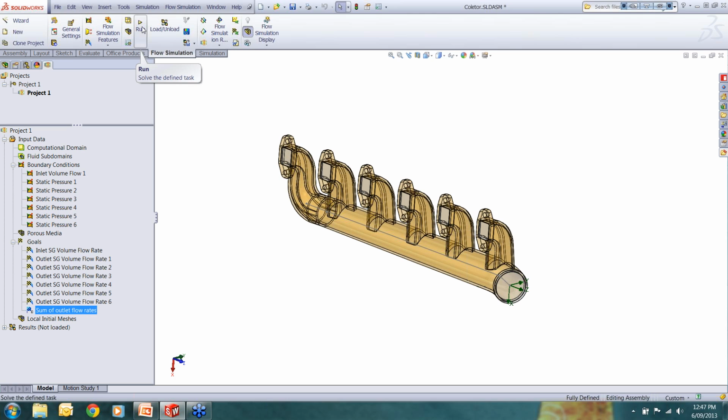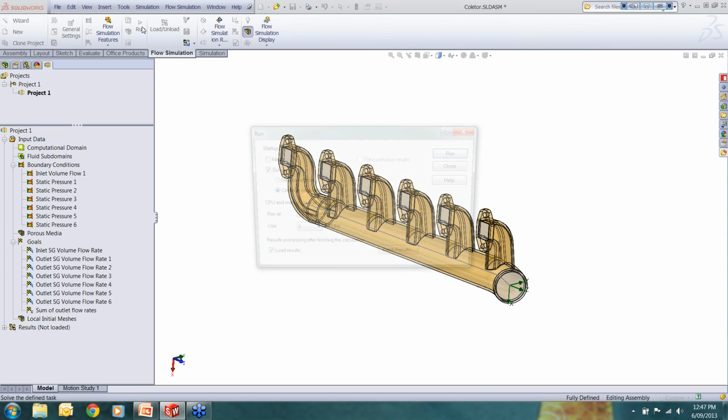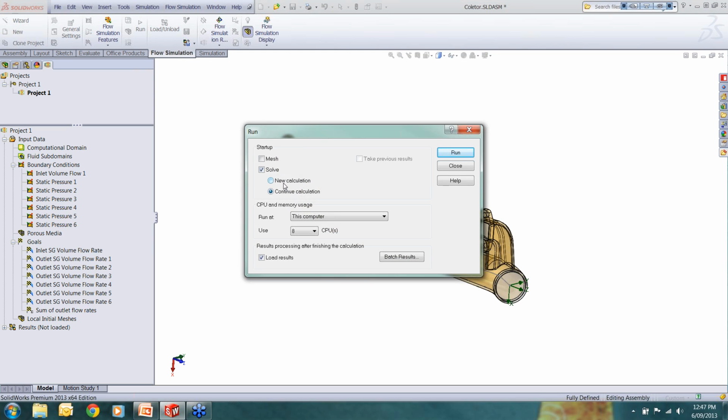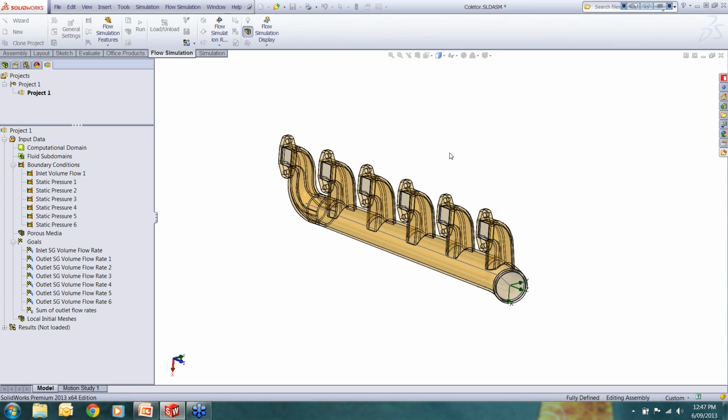Run is here. When you click on this, it will ask you for a new calculation or continue calculation. Then you click on run, it says run at this computer, and it uses 8 CPUs, and click run. Then you will have a new communication window coming forward.